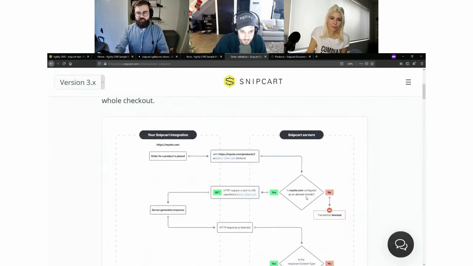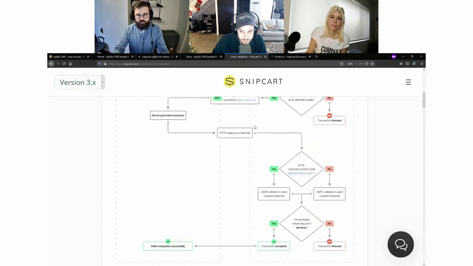So basically, we're gonna make sure that the URL is on an allowed domain, and we're gonna make an HTTP request to this URL, and then we're gonna inspect the response. If it's JSON, we're gonna use our JSON crawler. Otherwise, we're gonna just use our simple HTML crawler. And then if all the information is right and matches what's on the website, we're gonna accept the transaction. Otherwise, it's gonna be blocked. So it's not possible to tamper with product attributes with developer tools.